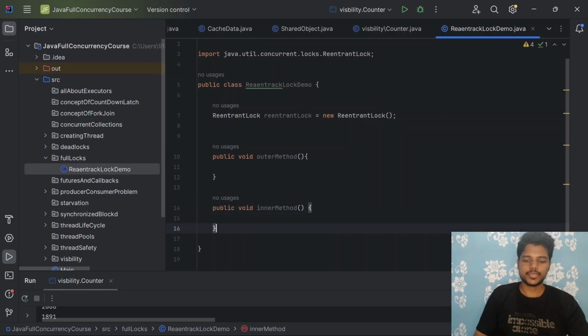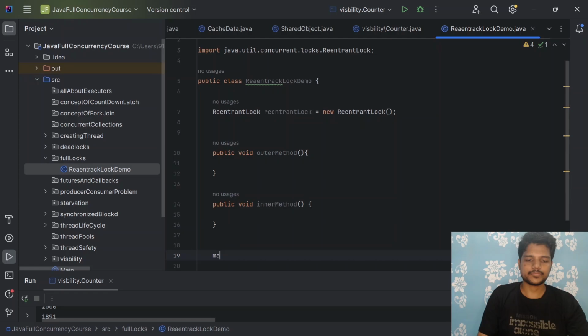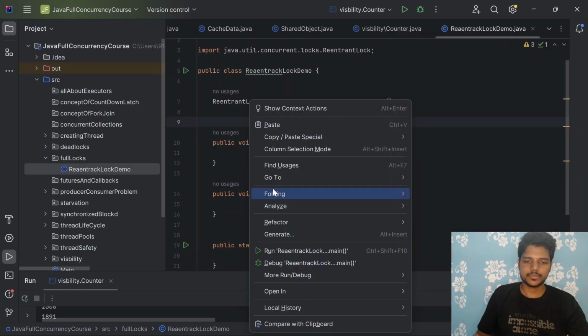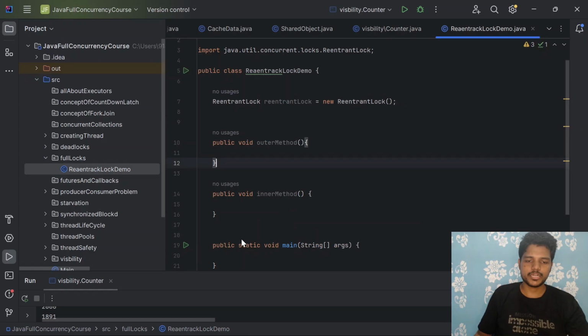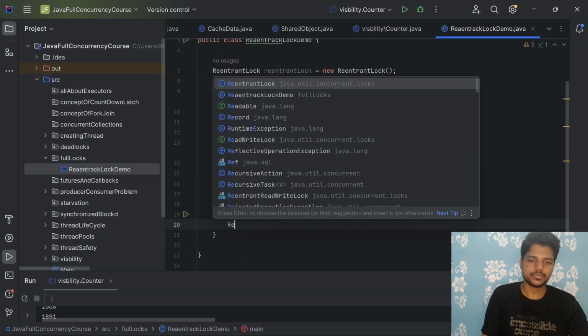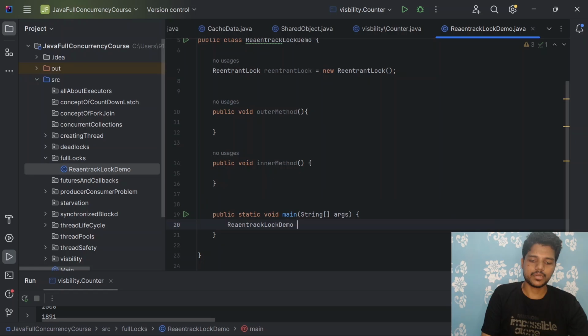So, yeah, main method. Let's create a default constructor. I think the default is implicitly there. Like ReentrantLockDemo equals new ReentrantLockDemo.